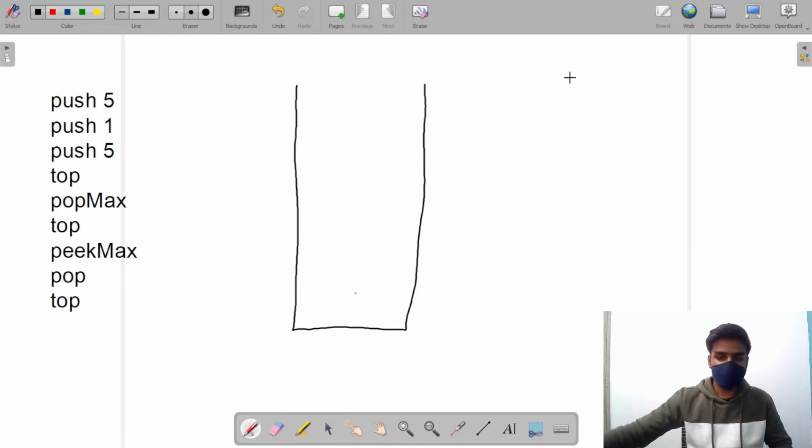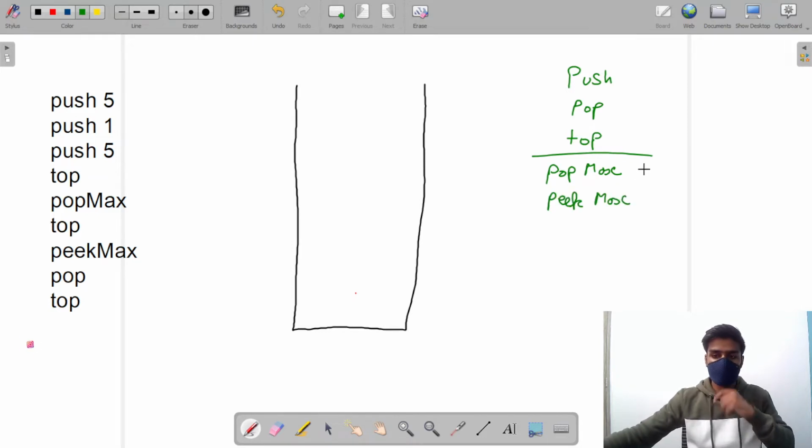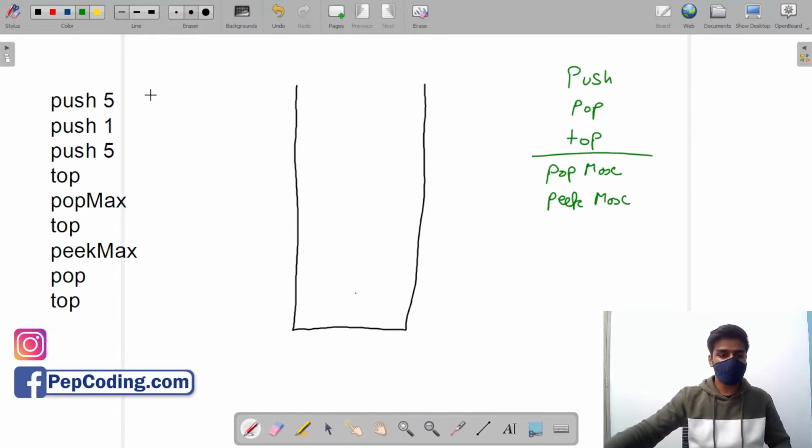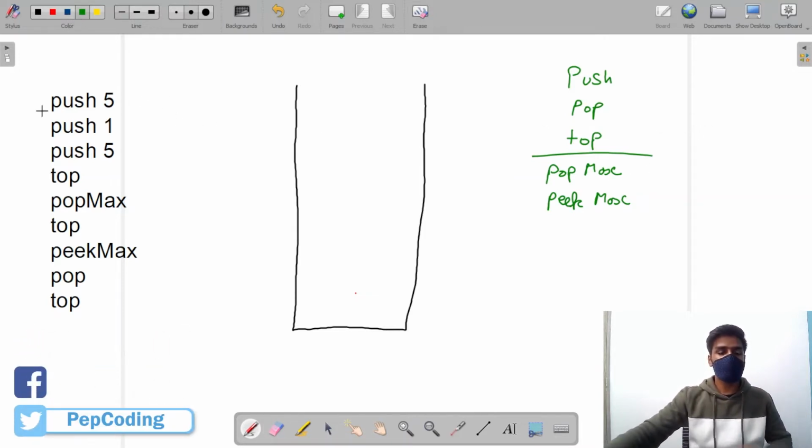So there are 5 types of command. Let me write this first. So first is push, pop, top, and now some new commands like pop max and peek max. I guess you may have heard about these commands. I will explain what these commands do. First, we will obey the commands and implement them in our stack.